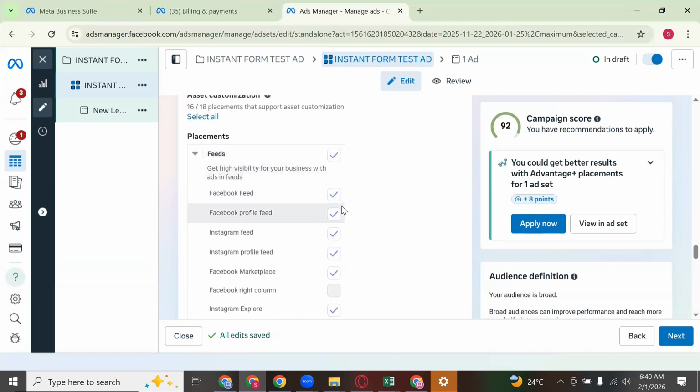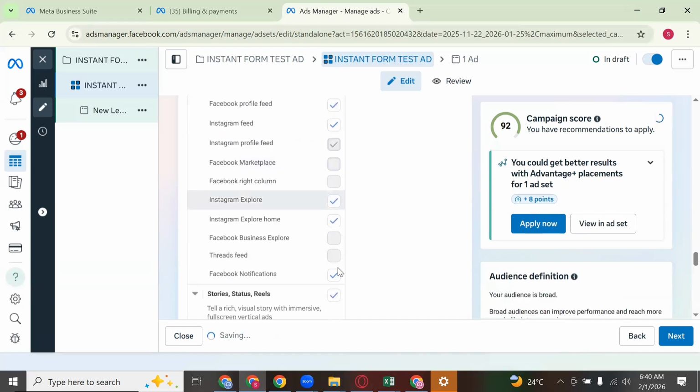Now, after you choose that one, you can now choose inside Facebook. I don't want to reach people on Marketplace. I don't want to reach people on profile feed. I don't want to reach people on maybe notifications, stories. You can just select whatever you want. You are just going to explore whatever you want and you can now decide.